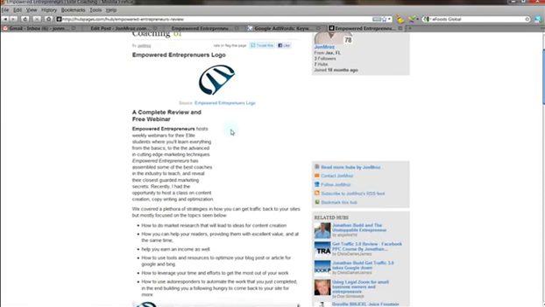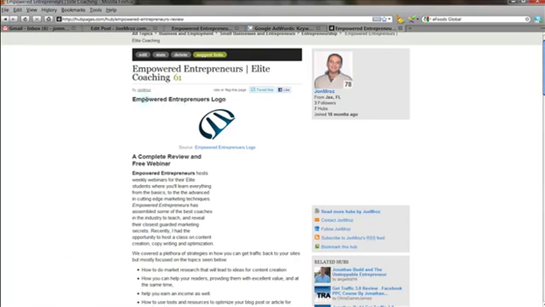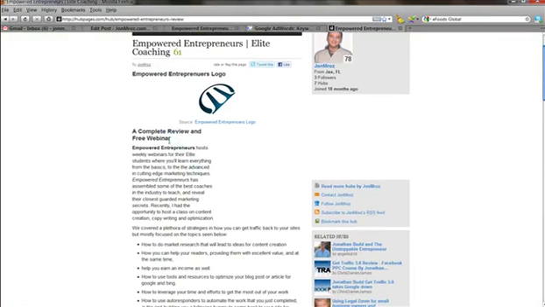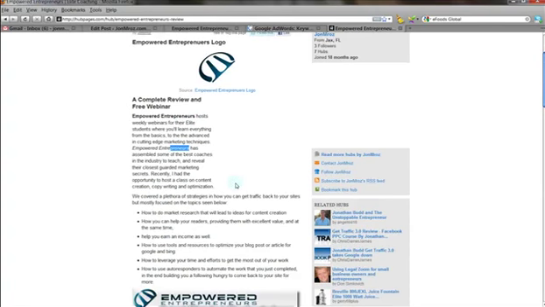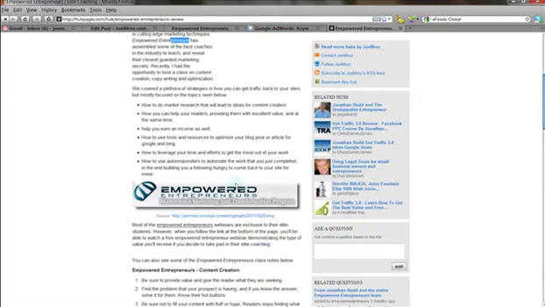And what this is doing is it's very relevant to my blog post. So I'm trying to rank for the keyword, maybe empowered entrepreneurs. And in here I have a keyword density of over 2%. I've got my keywords bolded and italicized and probably underlined somewhere in here as well. Let's take a look at some of the bullet points. I said how to do market research that will lead to ideas for your content.